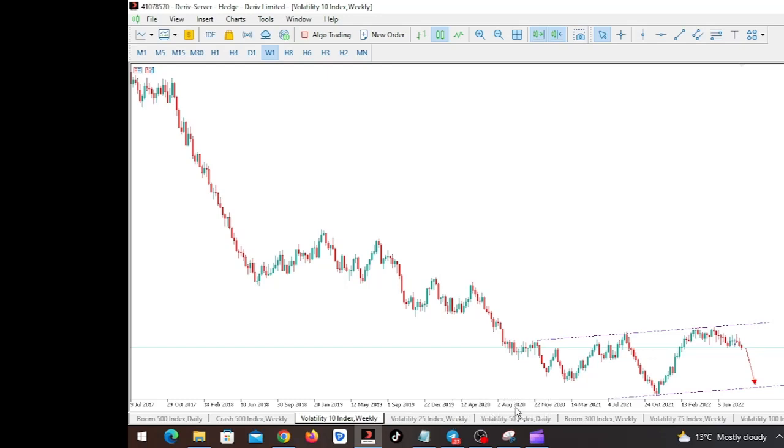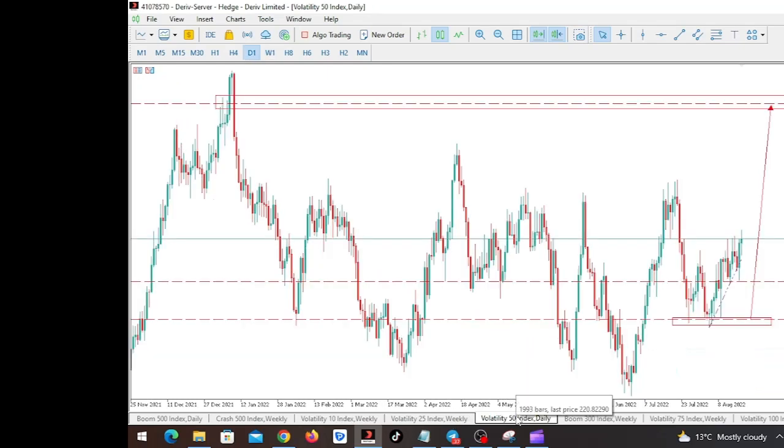Then let's go to V50. V50, this is perfect. This is a good trade. We are looking at 260, 24.33. This is a good trade, guys. So that's still on a bullish.